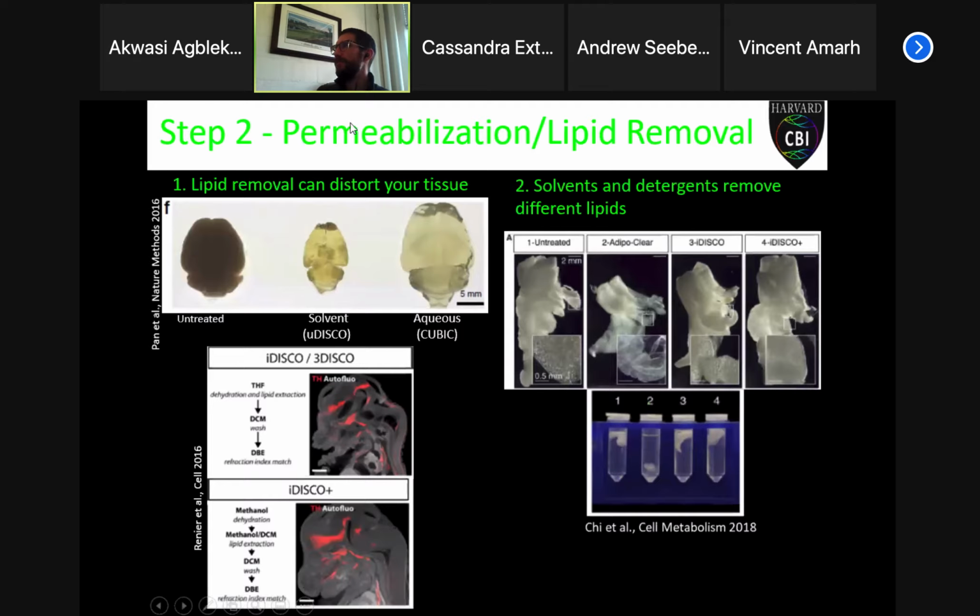So this step, you have to be a little careful with it. This lipid removal process can really distort your tissue. And so if we take a look here, this is a mouse brain on the left. In general, our solvent clearing techniques shrink our tissue, and our aqueous techniques expand our tissue. Sometimes this is very advantageous.